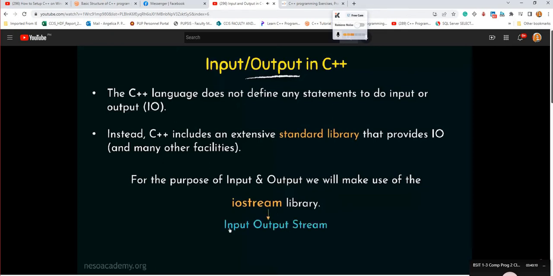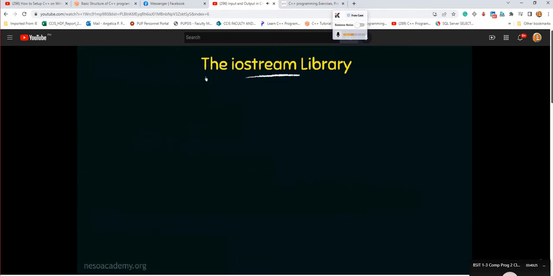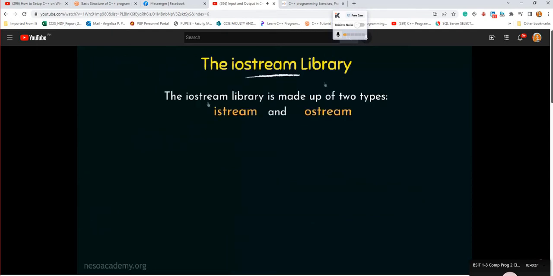So IOStream stands for input output stream. And remember, this is a library that is a part of the standard library that we have in C++. So this is the one that will provide us with the facilities for doing input and output. So we will see how it is done. So coming to the IOStream library, the IOStream library is made up of two types. One is the iStream and other one is the OStream. So that is why IO.